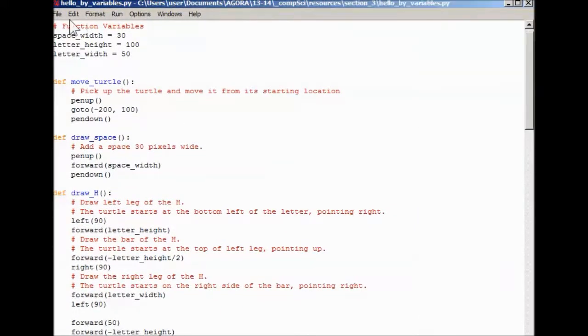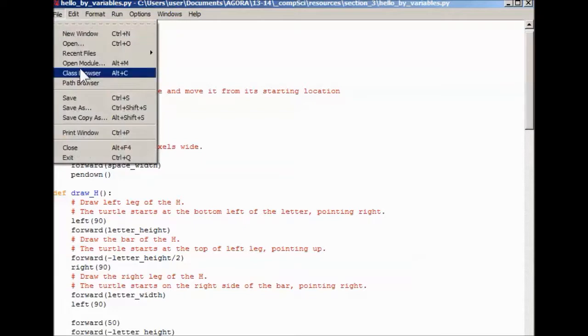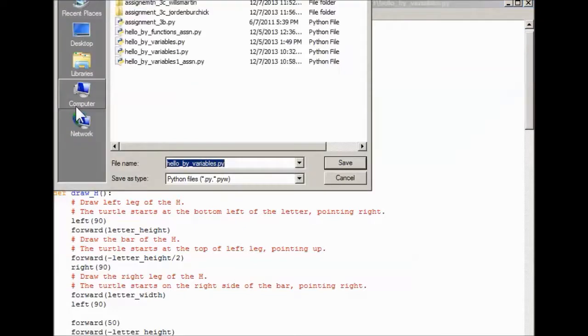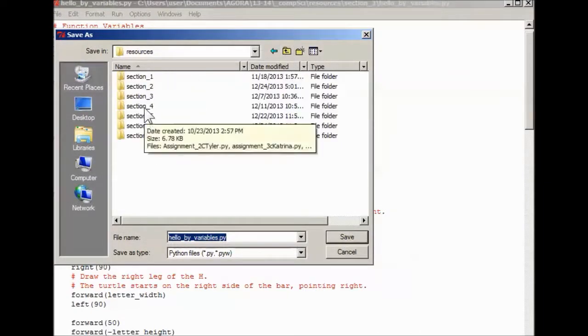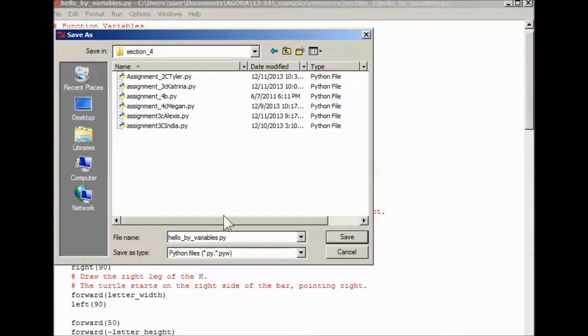Okay, now I'm going to save it with a new name, File, Save As, and I'm going to open up my Section 4, and I'm going to save it there as loophello.py. Click Save.